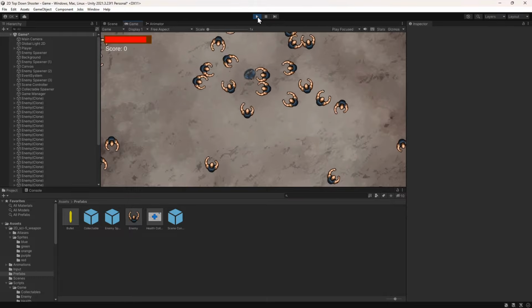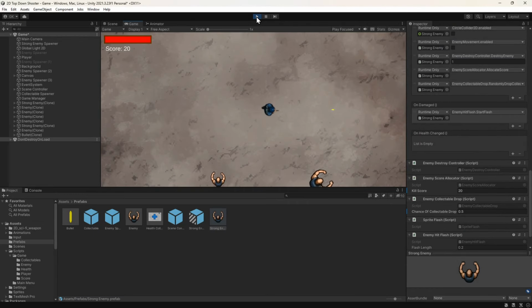In the next video in this series, we'll add a new zombie type that is bigger and stronger but moves more slowly. To do this, we'll make use of scriptable objects to define the attributes of the zombies.